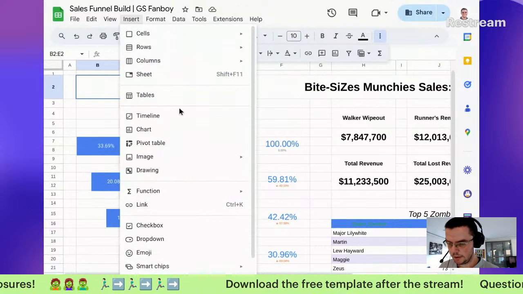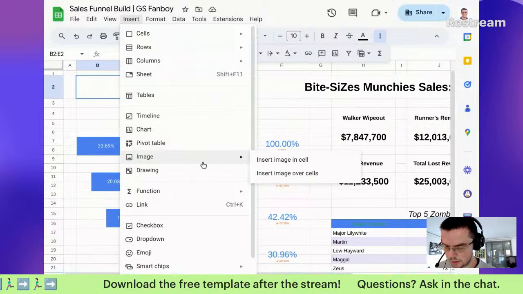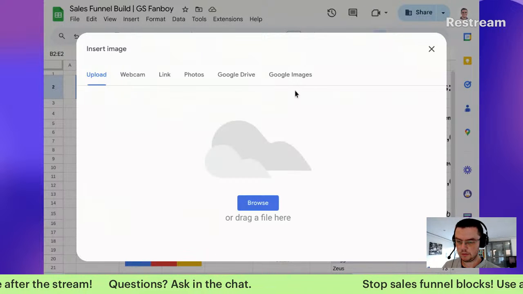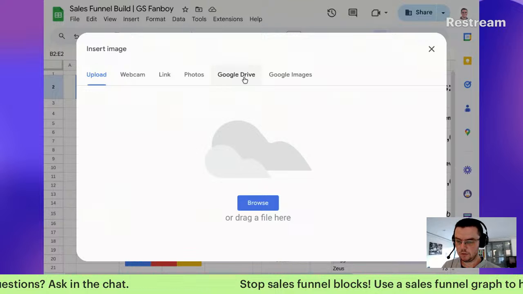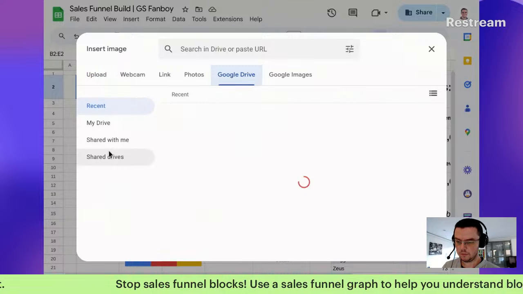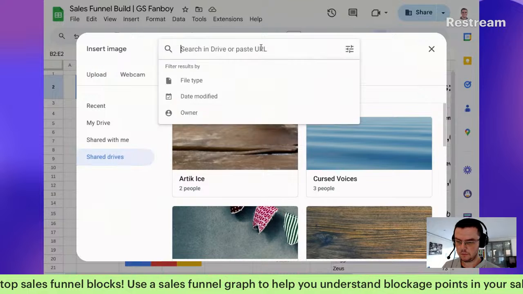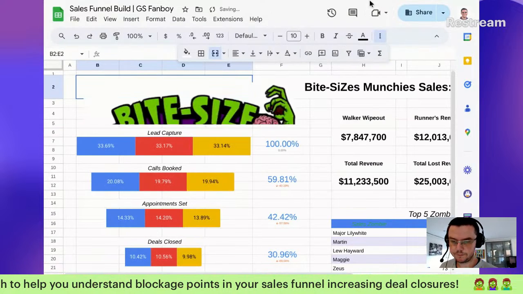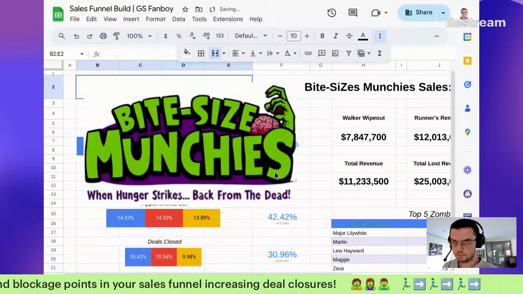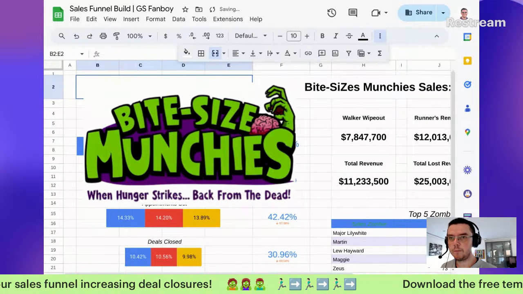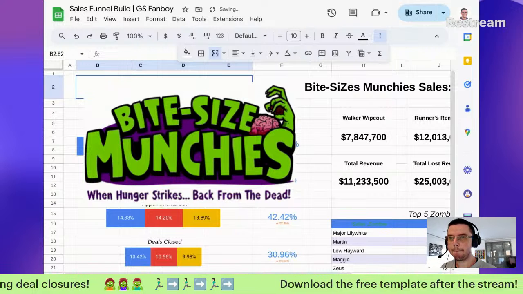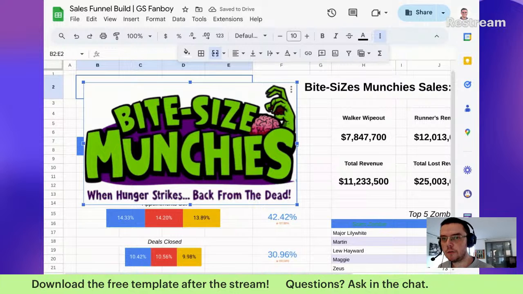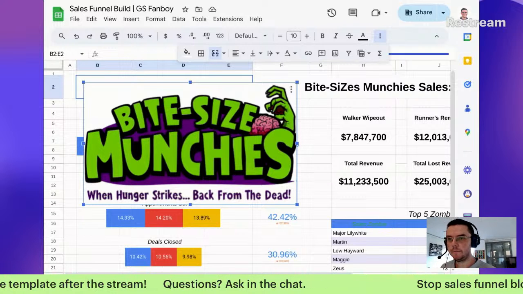Insert. Image. We'll do oversells. There it is. Oh, this thing's bugging out on me. What is going on with the live? There we go.